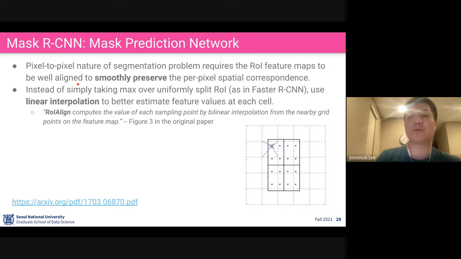Actually, they wanted to smoothly preserve the per pixel spatial correspondence. And that was actually their motivation for doing the segmentation task. Because for a segmentation task, the pixel-wise information is important, different from classification or detection. They just wanted to classify some image small patch. So that much detail wasn't that important for fast RCNN. But here, mask RCNN, the segmentation task, you have to preserve the pixel-wise information as much as possible, smoothly.